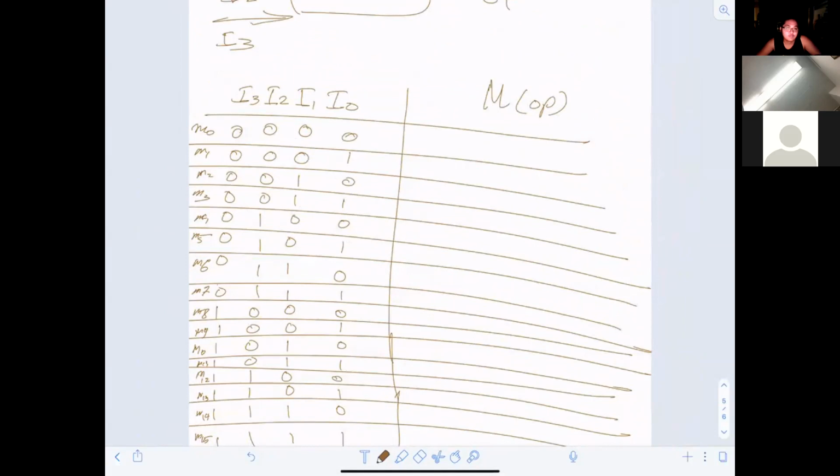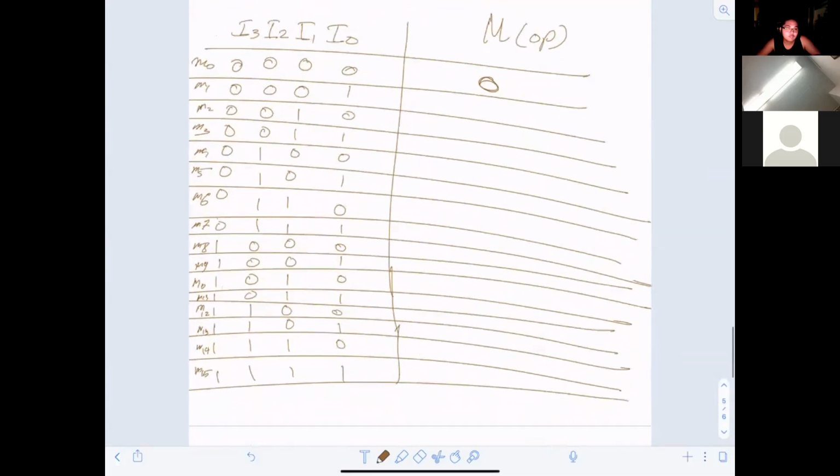First state is what? The output, for M not? Oh, M. Okay, yeah. We just have 1 in front of 3 zeros.